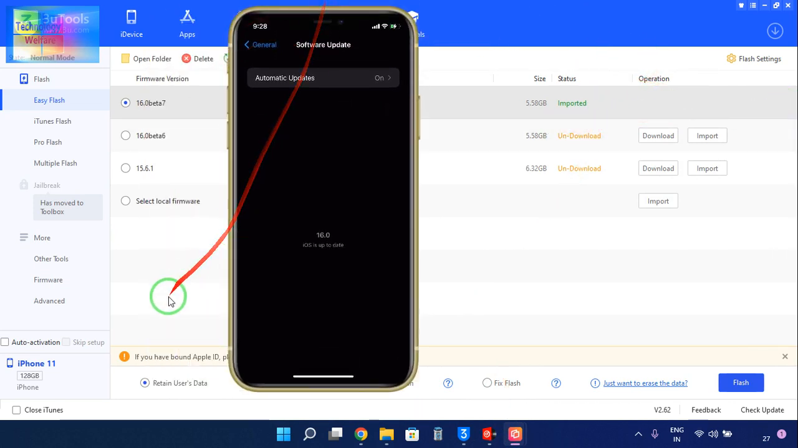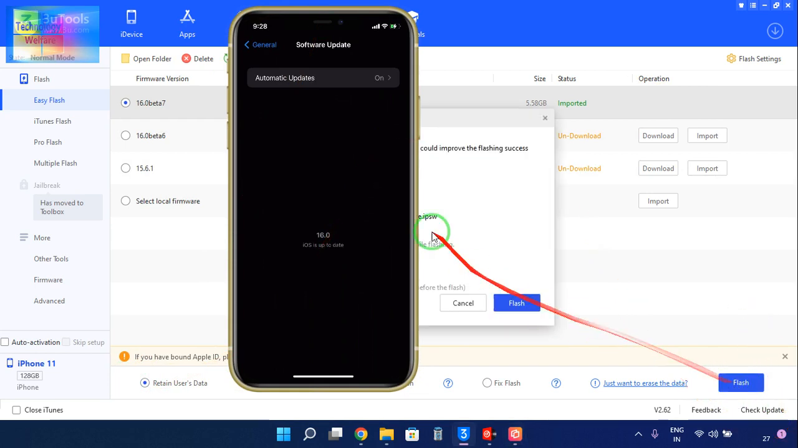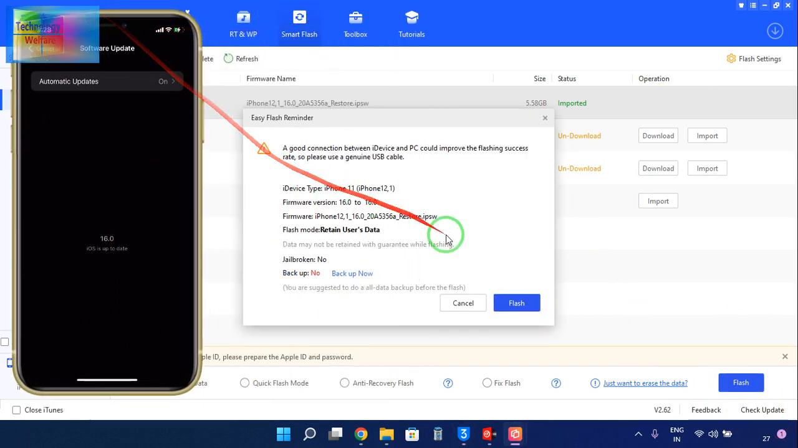So now what I will do, we will select this one and go for Flash. Here it's saying to go for backup. If you are selecting this one, then don't go for backup. Yes, all the data will remain. This one is Quick Flash, there you can go for backup. And this one, Anti-Recovery Flash, there you can go for backup. And Fix Flash, there you can go for backup. Otherwise, of course, there is more probability that you will lose your data.